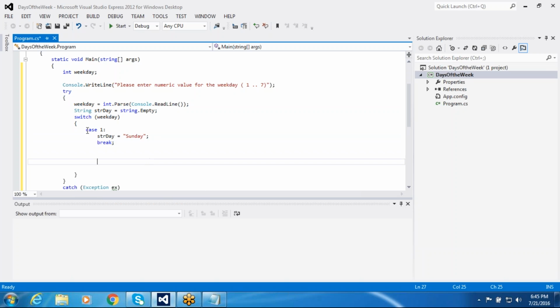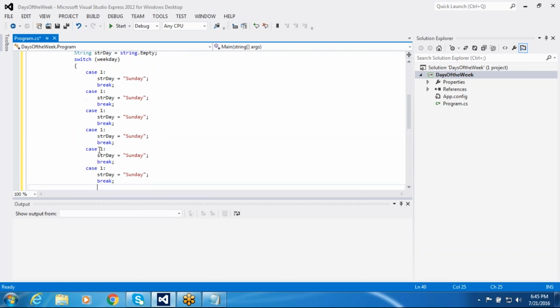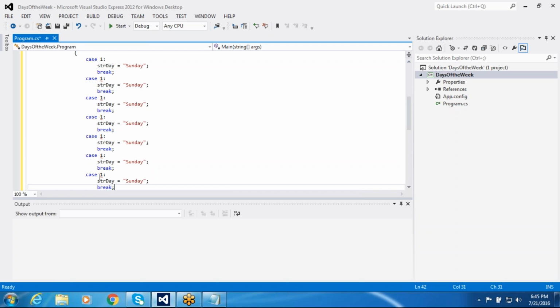In the same manner I can do case 2, case 3, case 4, case 5, case 6, case 7, like this. This is going to be 7, and this is going to be 6. Similarly, this one is going to be 5 and 4. Above this is 3 and this will be 2.